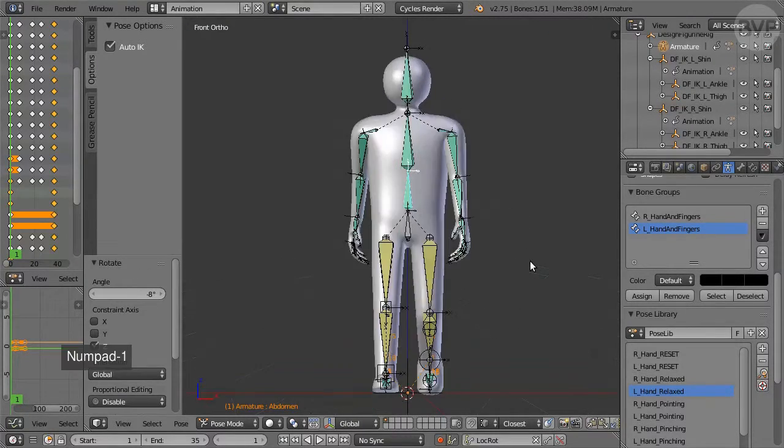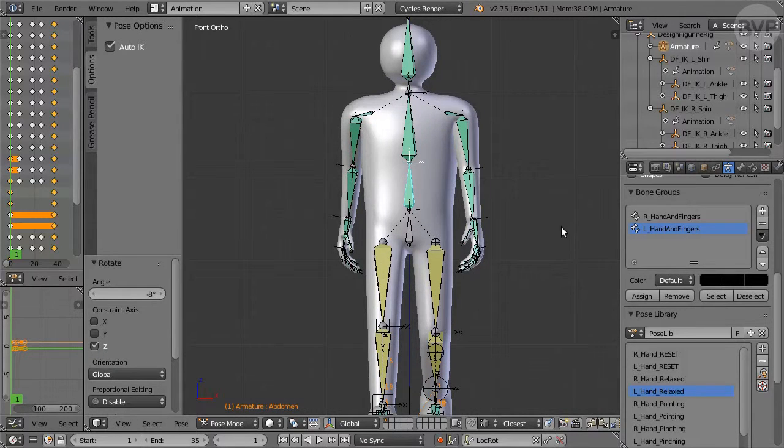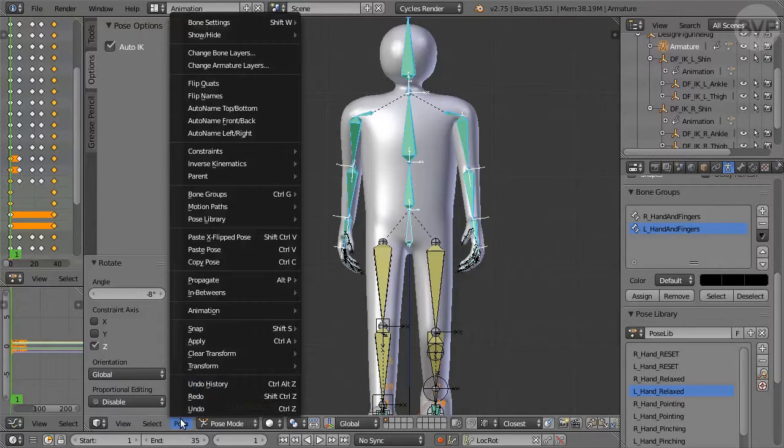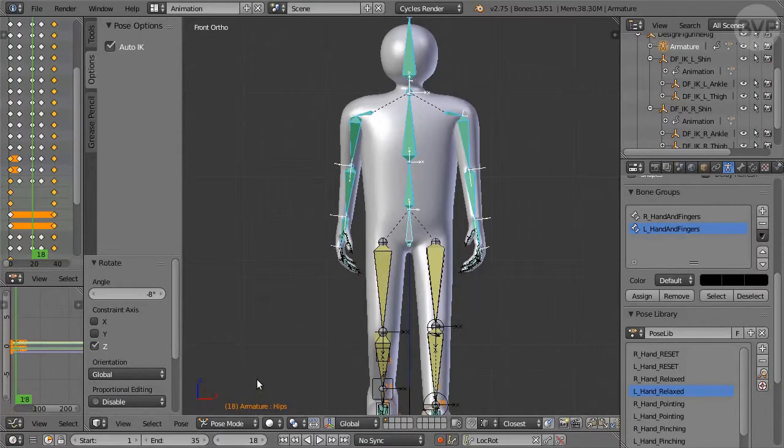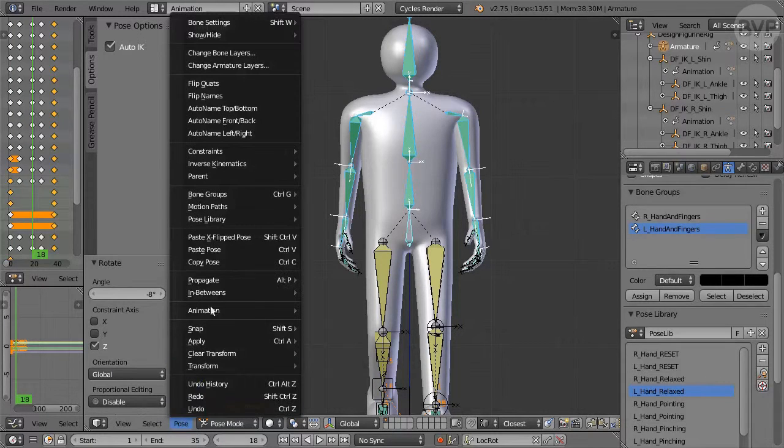Then in front view, press B to select bones of the upper body, including the arms. Shift-click the hand bones to include them in the selection. We want everything except the legs and the fingers to be selected. Now, from the Pose menu, choose Copy Pose. Move to frame 18 and from the Pose menu, choose Paste X Flipped Pose.